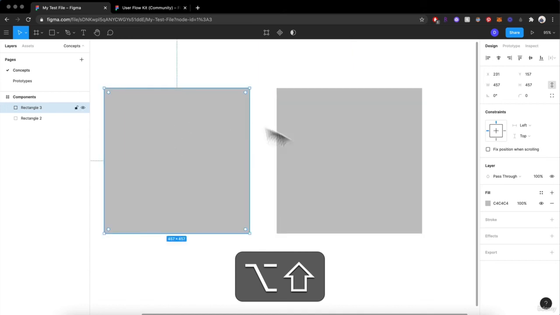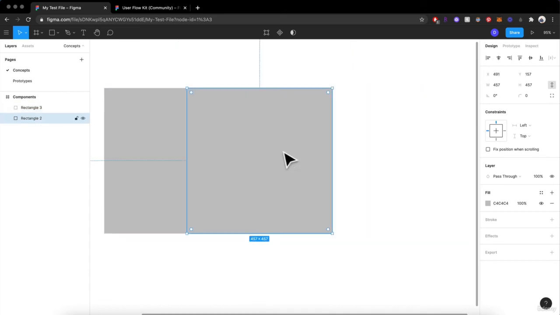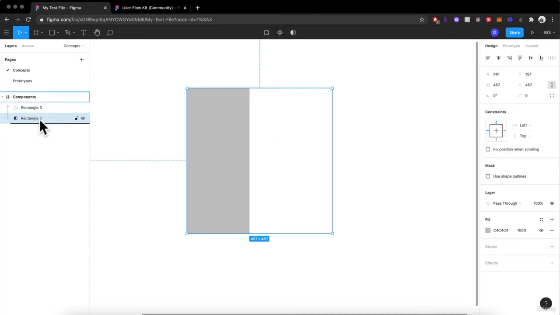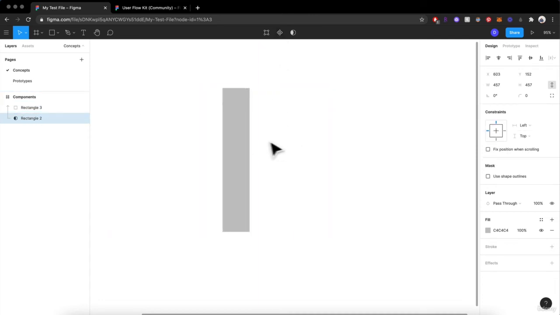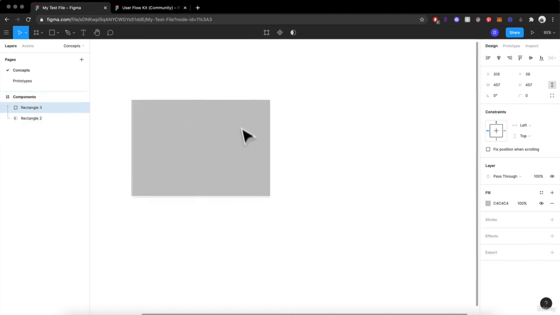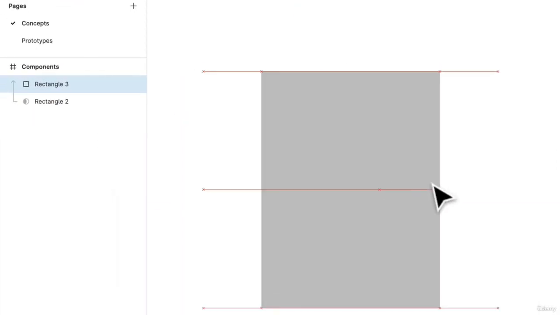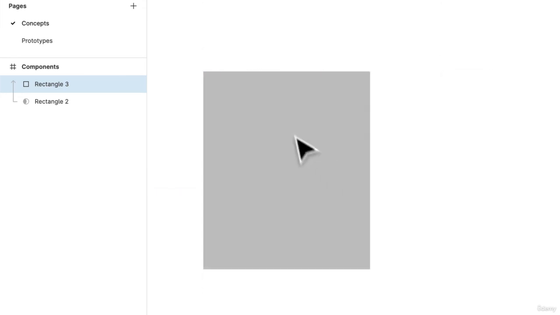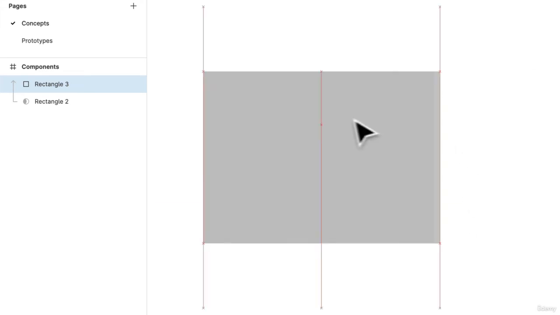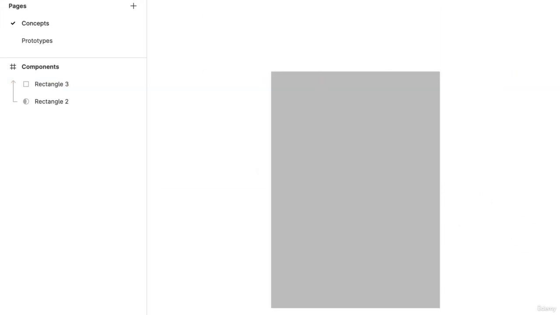So let's do that one more time. This time, let's overlay them, use this mask, and Rectangle 2 is now the mask. And now if I move Rectangle 3, you'll see that it is being hidden by Rectangle 2. So, really cool way to create masks.